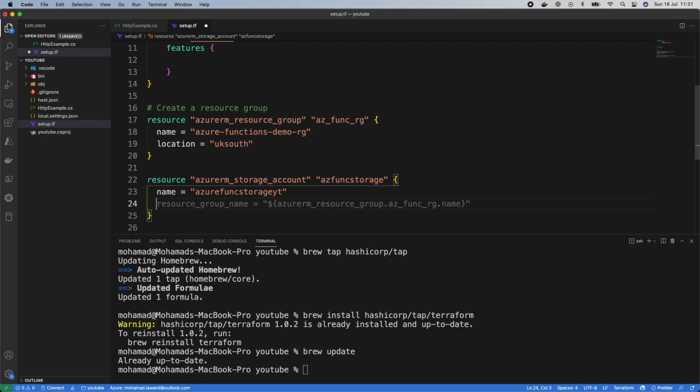And then for every storage account, we need to specify the resource group. So we're going to utilize the resource group that we have created earlier. So we're going to put resource_group_name, and I don't want all of this. Let's remove all of it, and I can then put azurerm_resource_group. As you can see, it has automatically picked up the Azure function RG, which is perfect. And then I'm just going to put .name.